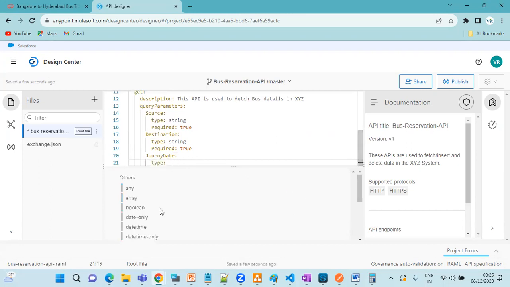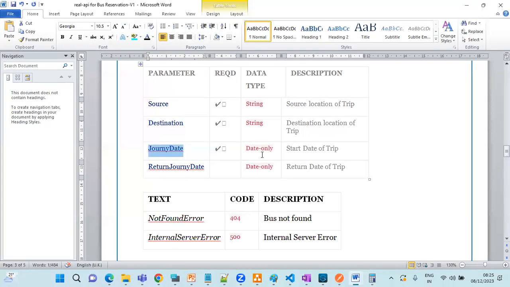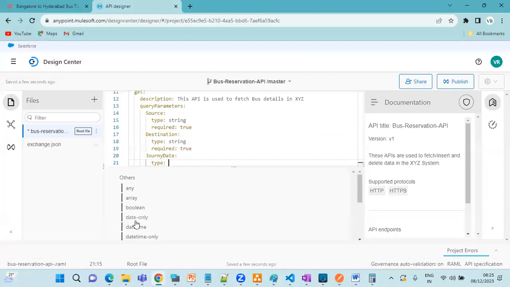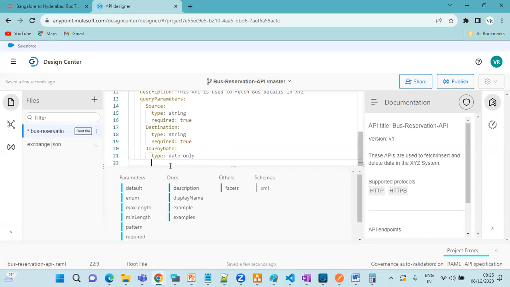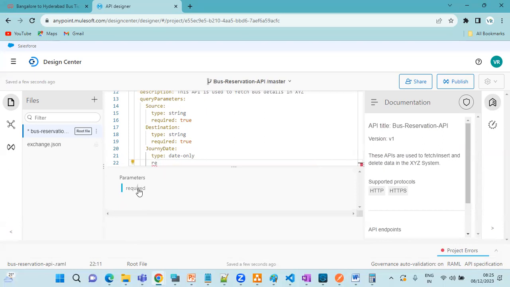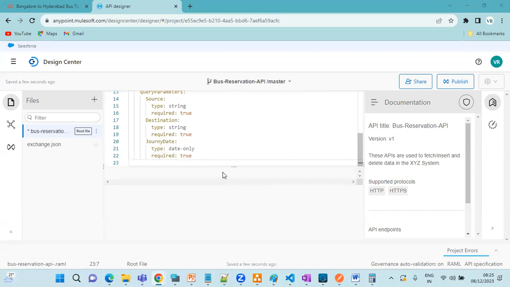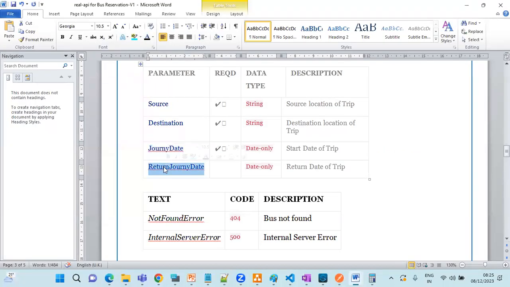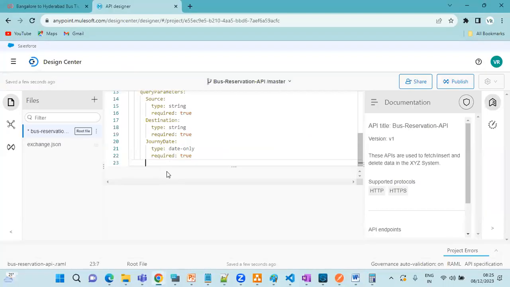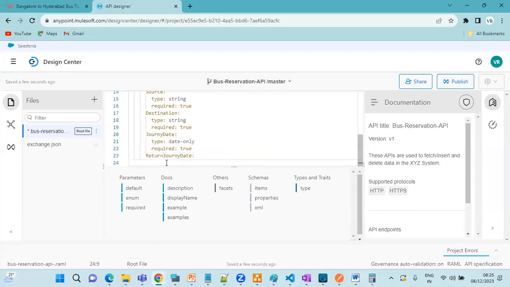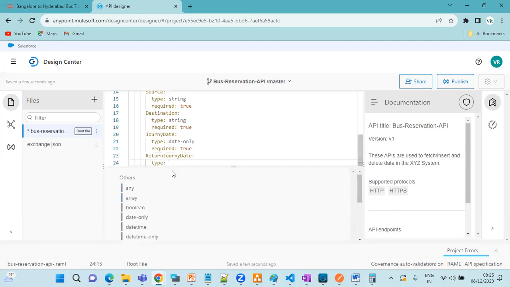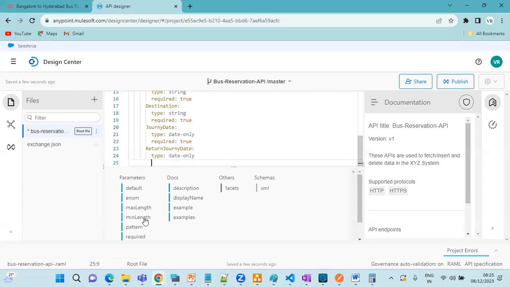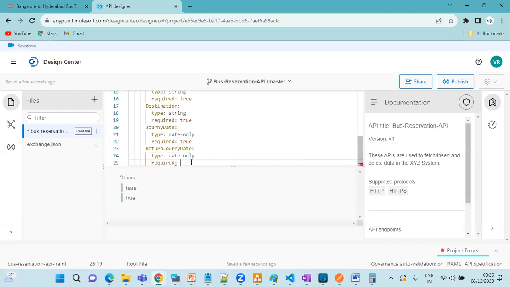Next again select the type. See what kind of thing this one is. See, date only, it's not string. So this kind of requirement comes in real time. Okay, type date only, is it required? Yes, required, true. Next, return journey date, fine. So what is difficult here? Type date only, required. See, next 3 to 4 classes, that's it.